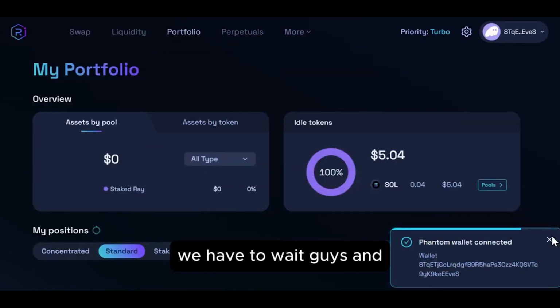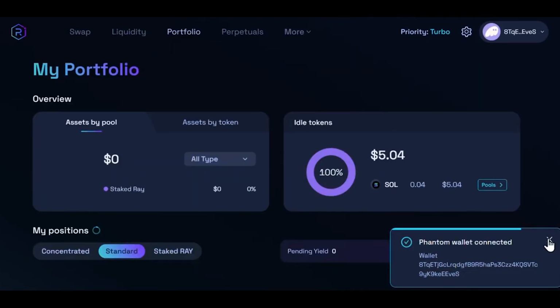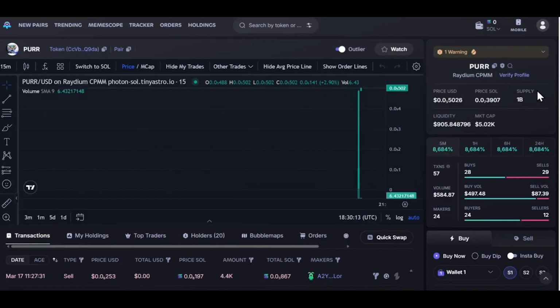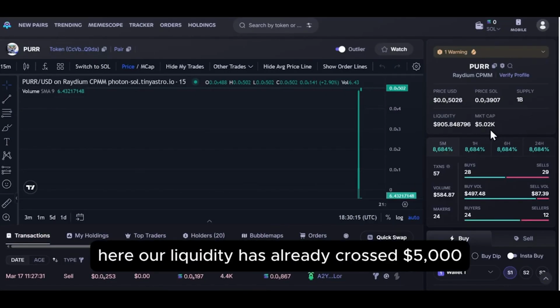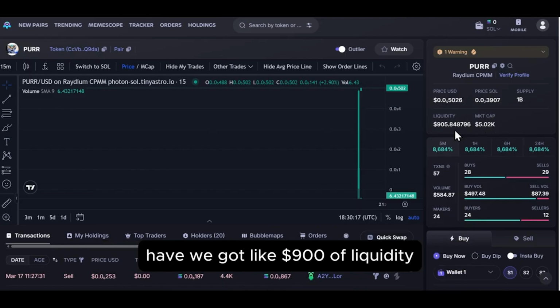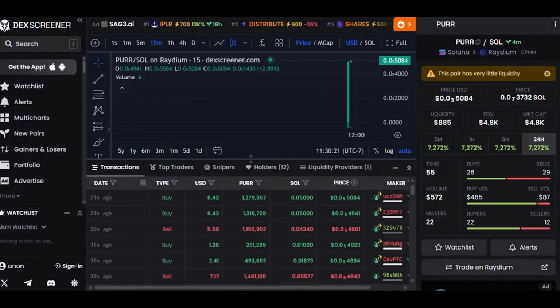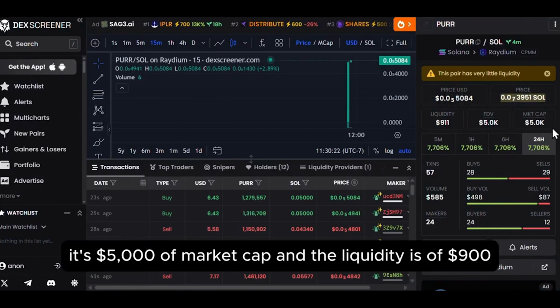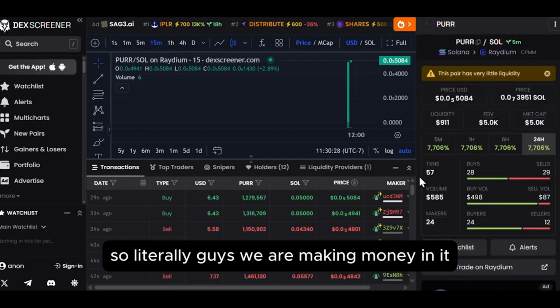Here we have to wait, guys, and going back to Photon here, our market cap has already crossed 5,000. We've got like 900 of liquidity. And even on the DEX screener, it's 5,000 of market cap and the liquidity is 900. So literally, guys, we are making money in it.